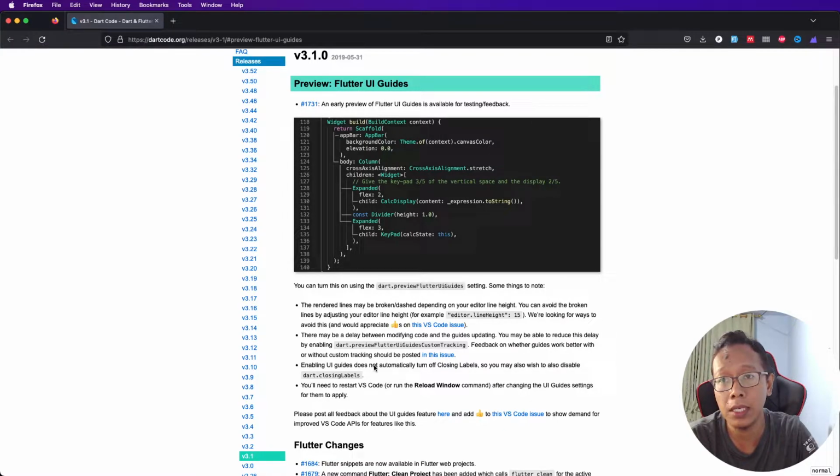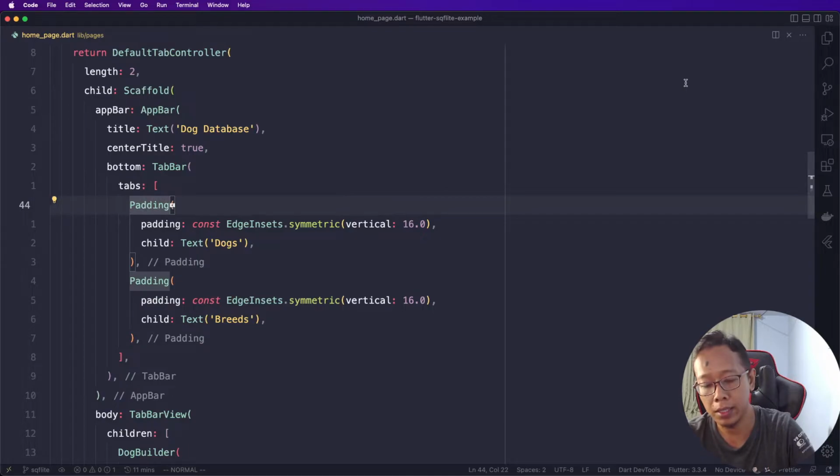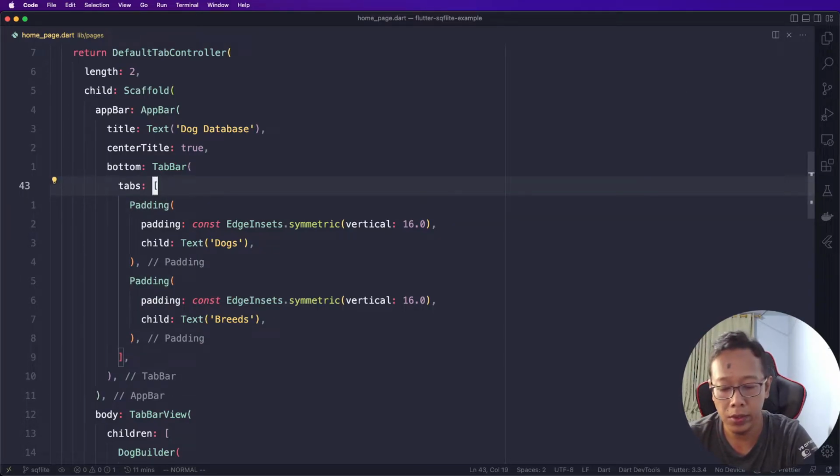And this feature is available since version 3.1 of the Dart Code extension on Visual Studio Code. If you have installed a version above 3.1, you can use this feature. But unfortunately, this feature is not automatically enabled, so you will have to enable it manually in the VS Code settings. So let me show you where the VS Code settings are.